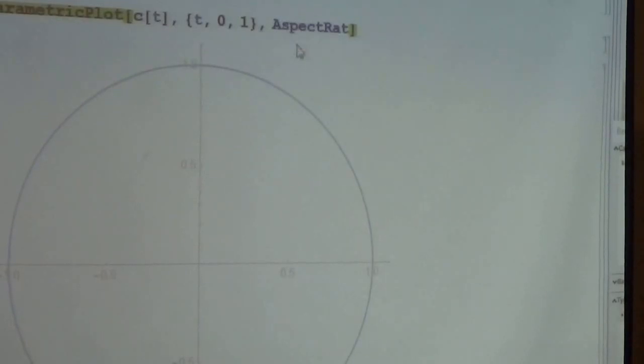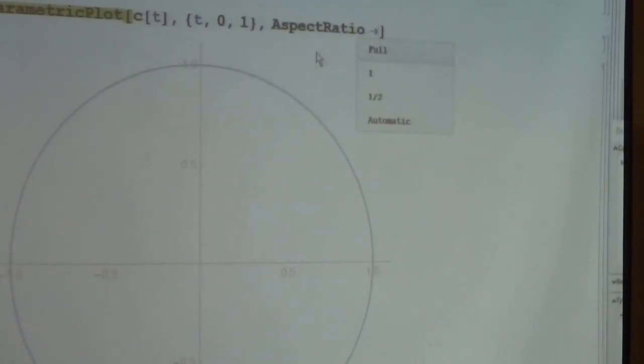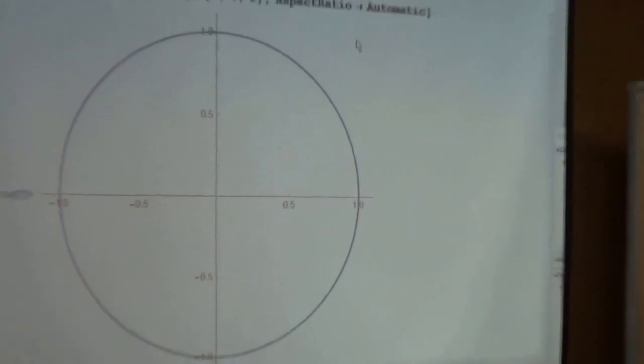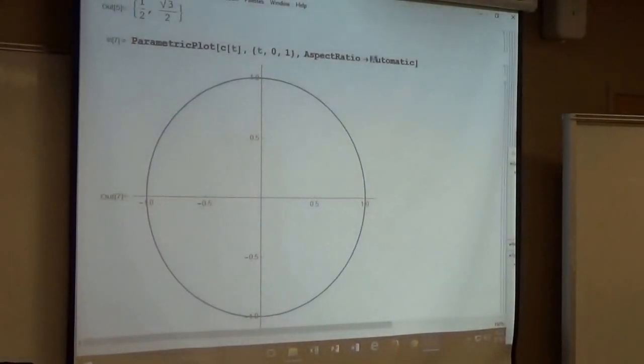AspectRatio, as an option, requires an arrow. Now, Mathematica put an arrow in there for me, but I could have typed the arrow as a minus sign, then a greater than sign, and as you continue typing, it merges into an arrow. Automatic is the thing to do to make the scales the same. Well, oftentimes it is. It still looks the same, doesn't it? It looks like an oval on my screen too. Sometimes Automatic makes the scales the same, sometimes 1 makes them the same.